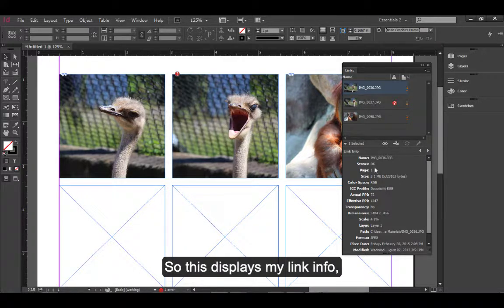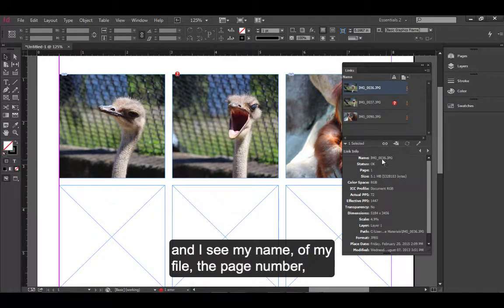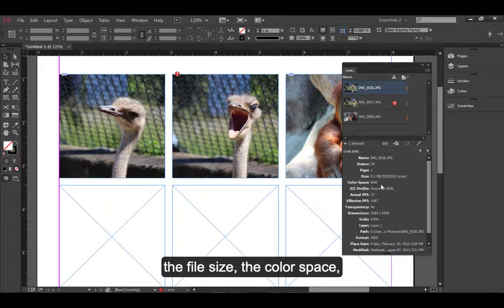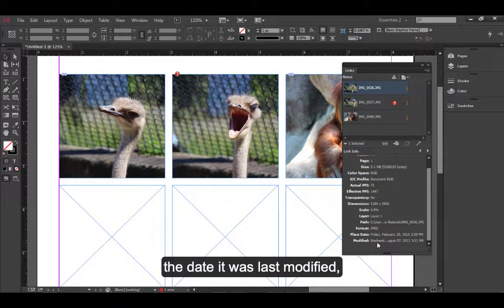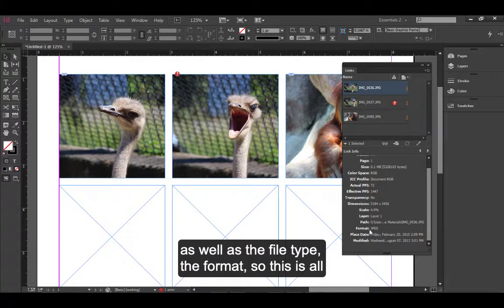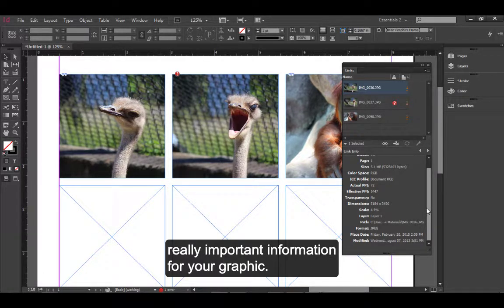So this displays my link info, and I see my name of my file, the page number, the file size, the color space, the resolution, the dimensions, the date it was last modified. So there's a lot of information here, as well as the file type, the format. So this is all really important information for your graphic.